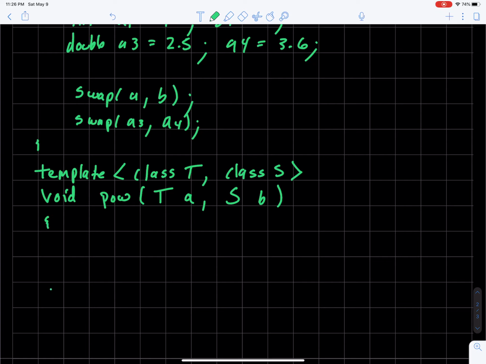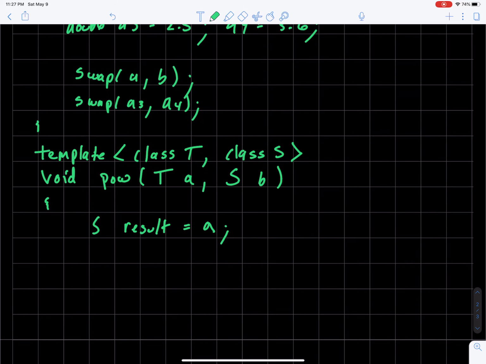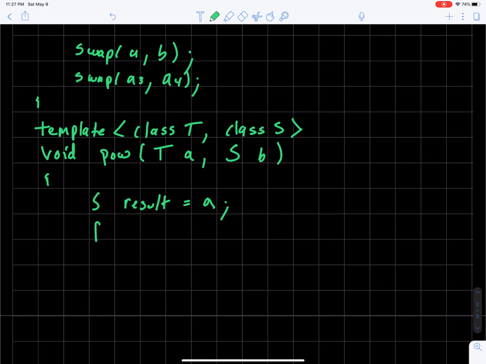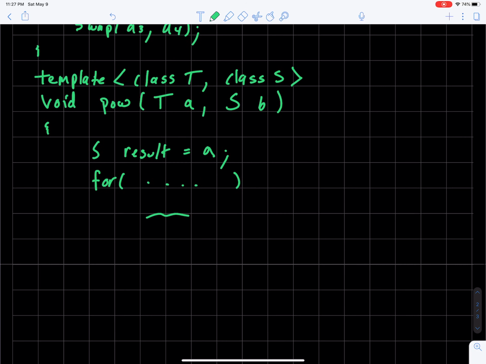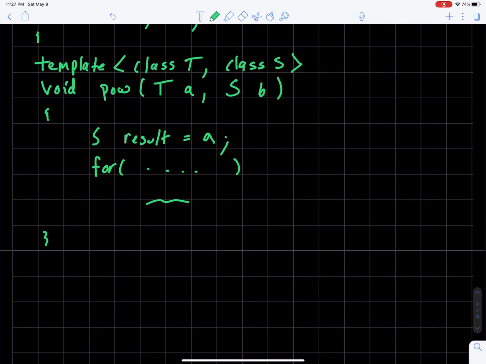And so in my function, I can just create a variable, and I will call it S, right? And I'll make this be my result, and I'm gonna say that is equal to A. And then of course for pow, this is probably a really bad example, but I can use my for loop, and I can just write whatever the algorithm is to implement the power function.